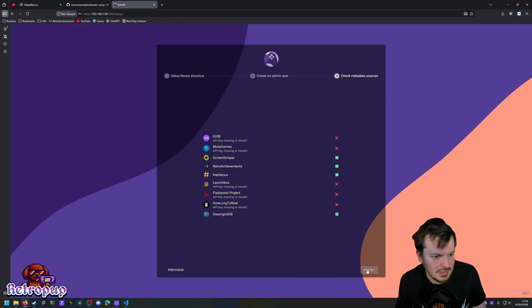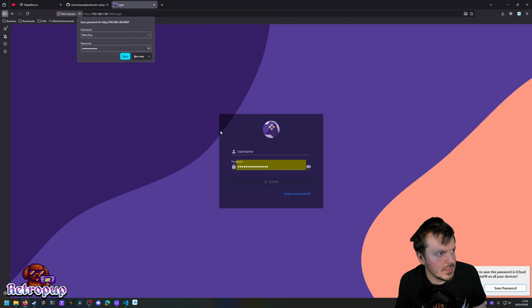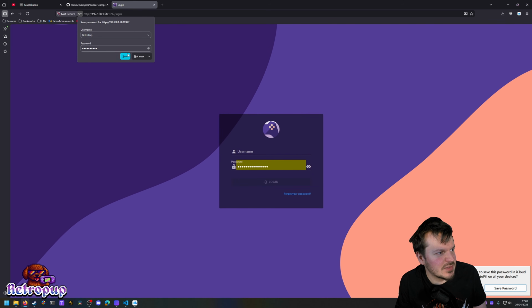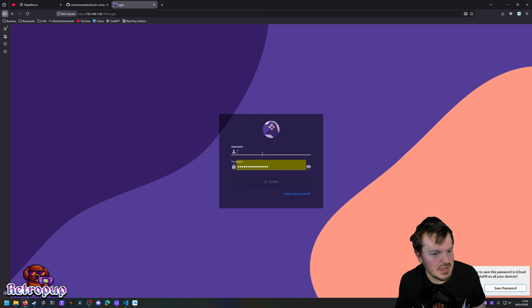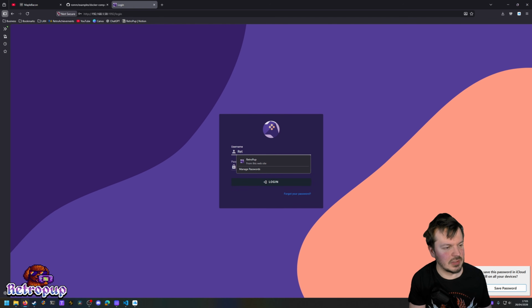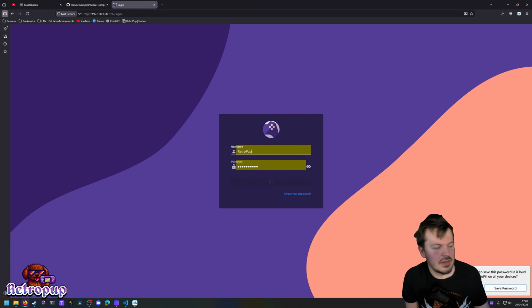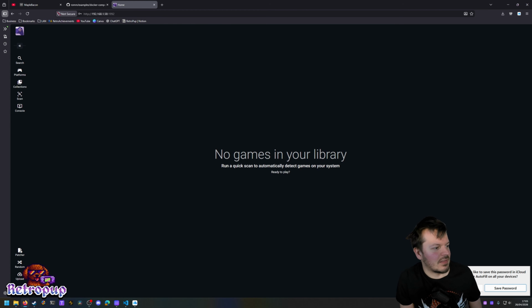So now we're going to click Finish. It's asking me if I want to save that password. Just for ease of this, I'm going to say yes, and then I'm going to log in to ROM. And there we are. I've got no games. So all I'm going to do now is run a quick scan.